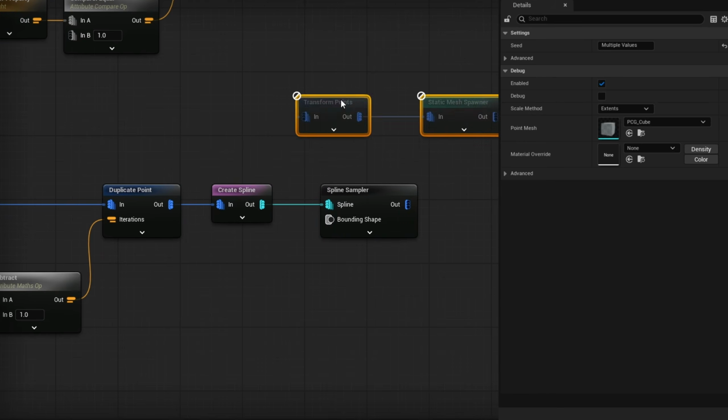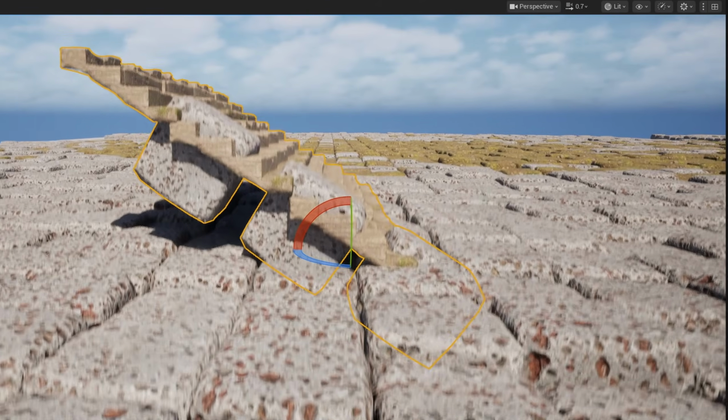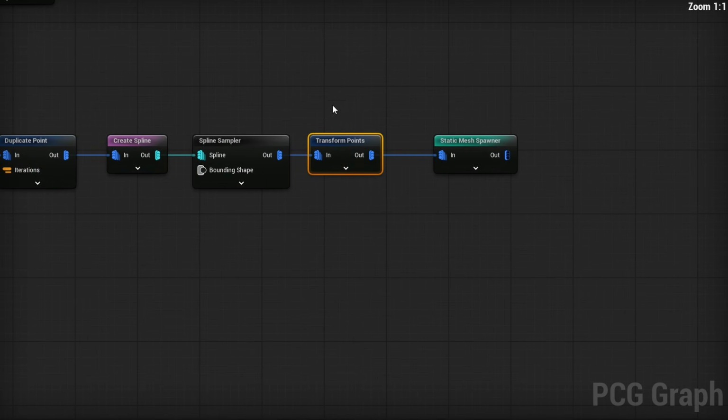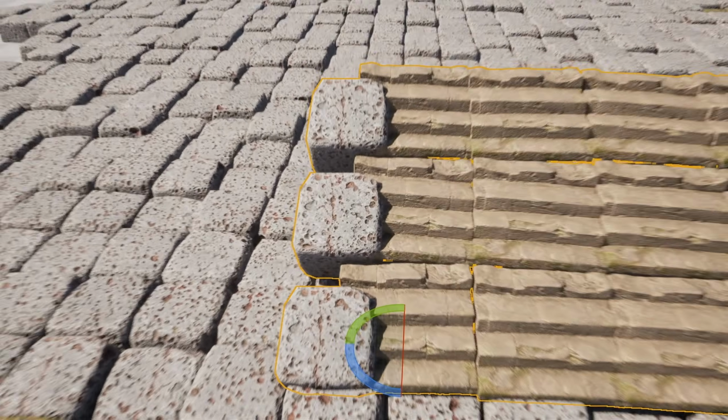On the spline sampler, we're going to do subdivision, but a subdivision of 0. And then if I replug in the transform points as I had before, you'll see that they're angled the correct way, but they're no longer offsetting the correct way. That's because they have now been rotated. So what we need to do is change this X. It's no longer X, it's Y. We'll do -70 in Y, and you can see that fits a lot better.